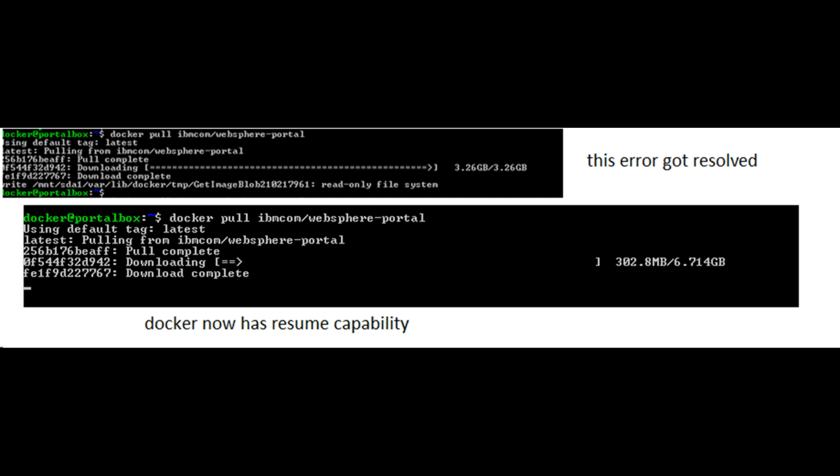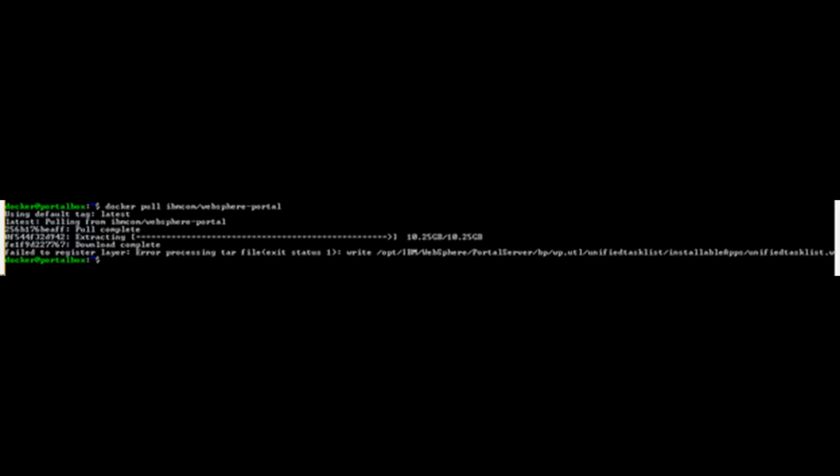After I modified the VirtualBox settings, Docker now has resume capability. Notice that it is downloading 6.7 gigs instead of 10 gigs. Extracting the downloaded tar file failed with error, no space left on device. Increase virtual disk size and download again.